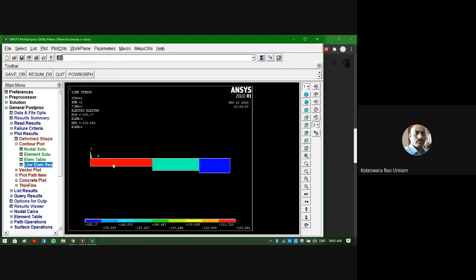If strain is constant, as per Hooke's law, stress is proportional to your strain. Therefore, your stress is also constant. Since you selected a constant strain element, you are getting constant strain throughout. So strain is constant, which means for an isotropic material stress is also constant. That's why throughout the element you are getting constant stress.